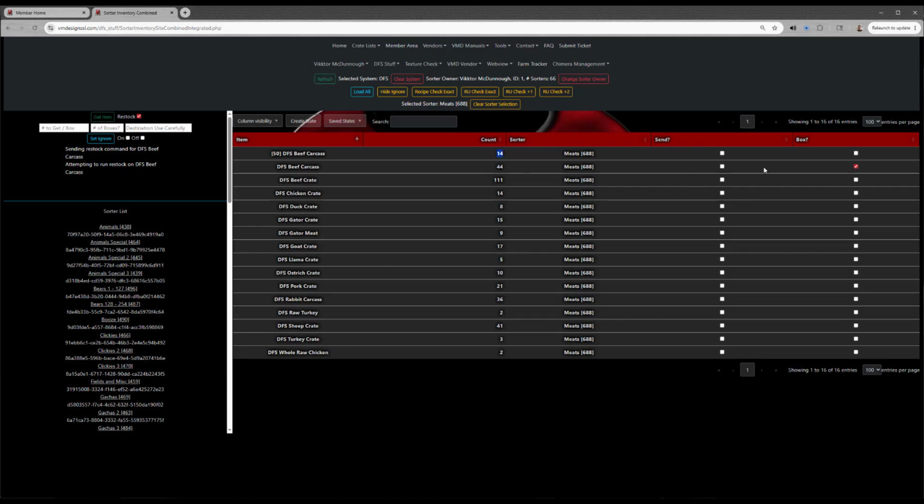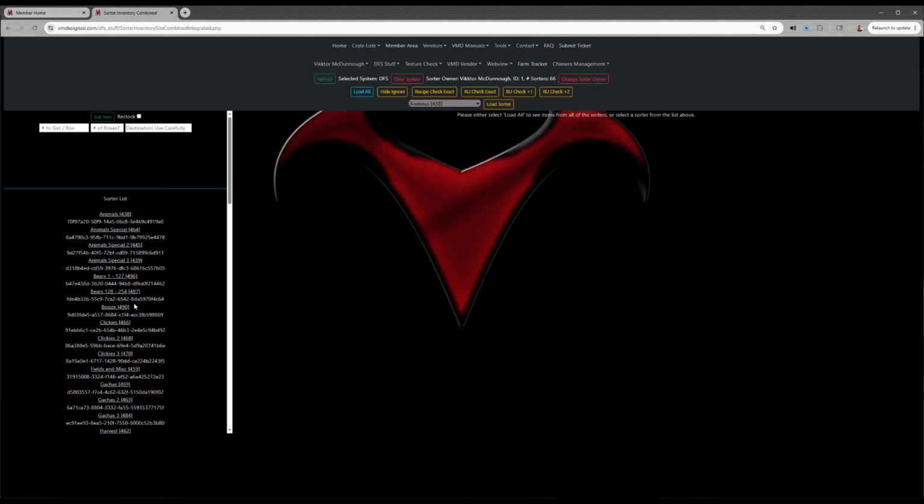So that's how you can use the sending and the boxing up on a single sorter, and it tells you over here what it's doing, sending the restock command, and then it kicked back saying it was attempting to restock. So that's pretty cool. It gets you information on what's going on, and again, if you refresh, 13 of those now and 94 of those. So that's how you can work with things on a single sorter. Now, I just click clear sorter here because I don't want to look at that sorter anymore.